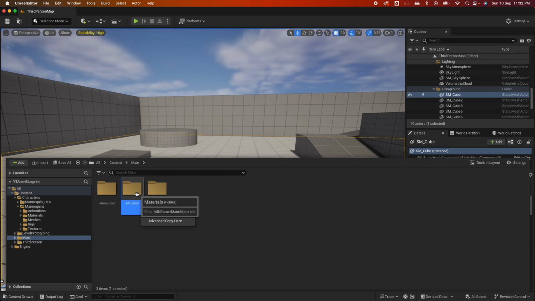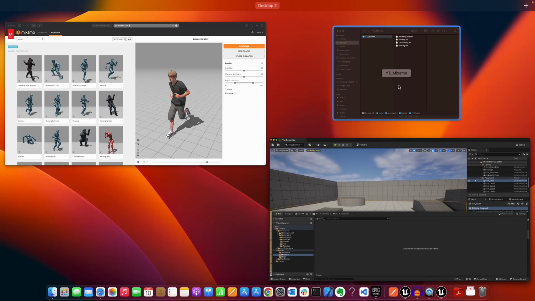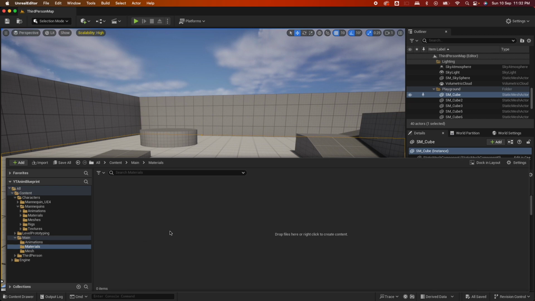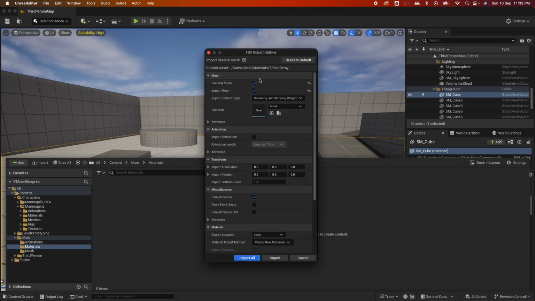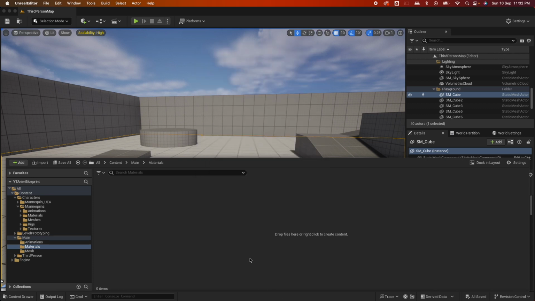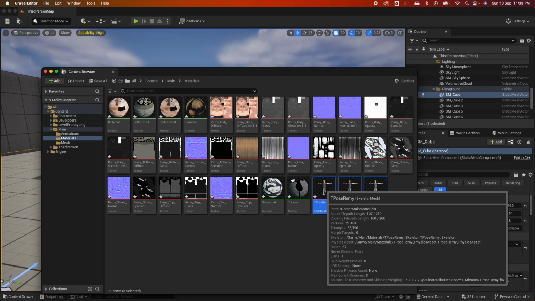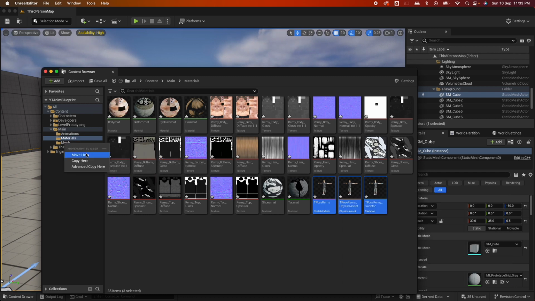So under materials, we're going to drag and drop the T-pose. So this is where I saved the file. So under the FBX here, under the T-pose Remy FBX, I'm just going to drag that. And I'm going to select all the defaults. So skeletal mesh and import mesh, those should be ticked. And what would happen is it would import all the materials for that mesh and also create the skeletal mesh. So we created this skeletal mesh, physics asset, and a skeleton. So I'm just going to move this to the mesh folder that we just created there.